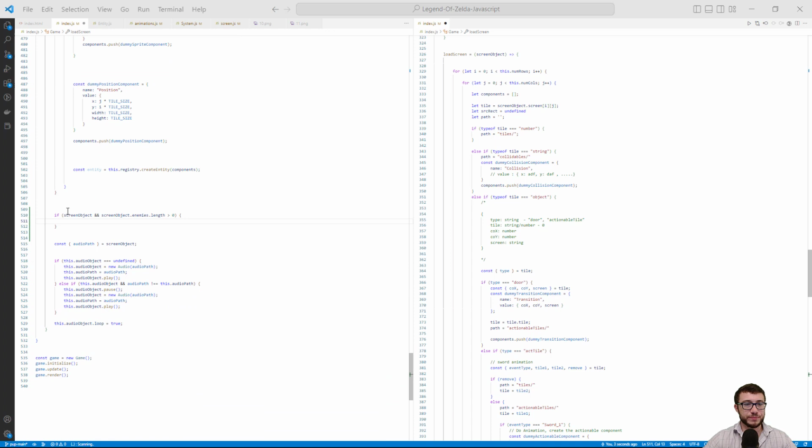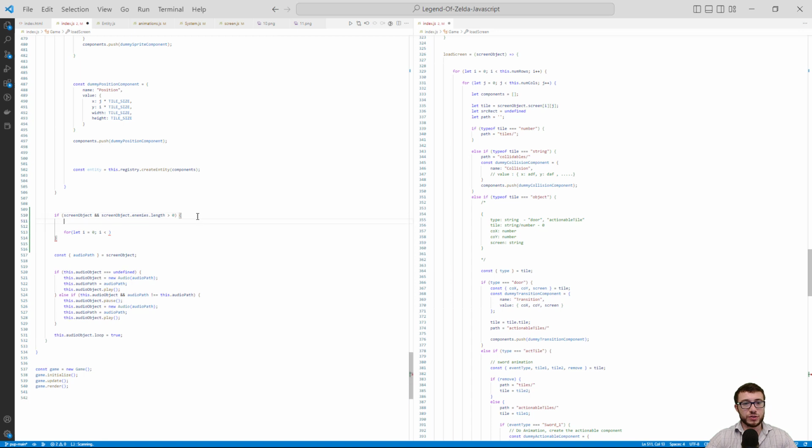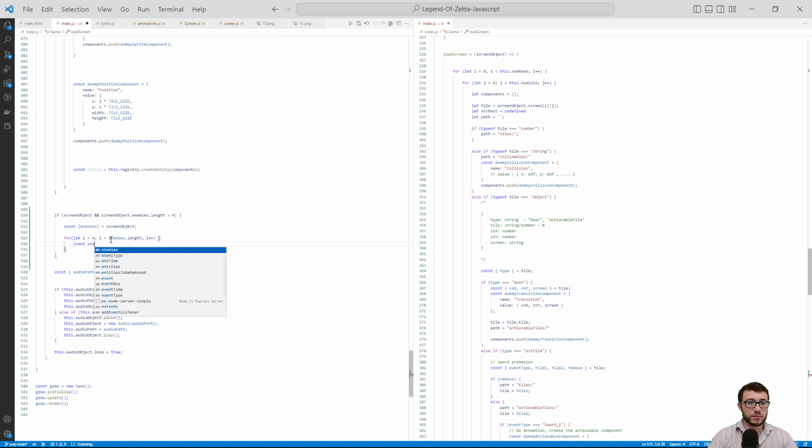Let's scroll down to here. So let's follow the pattern above. So we'll loop through the enemies. i is equal to 0. And let's pull out the enemies now. Screen object, enemies dot length. We can just leave it like this.